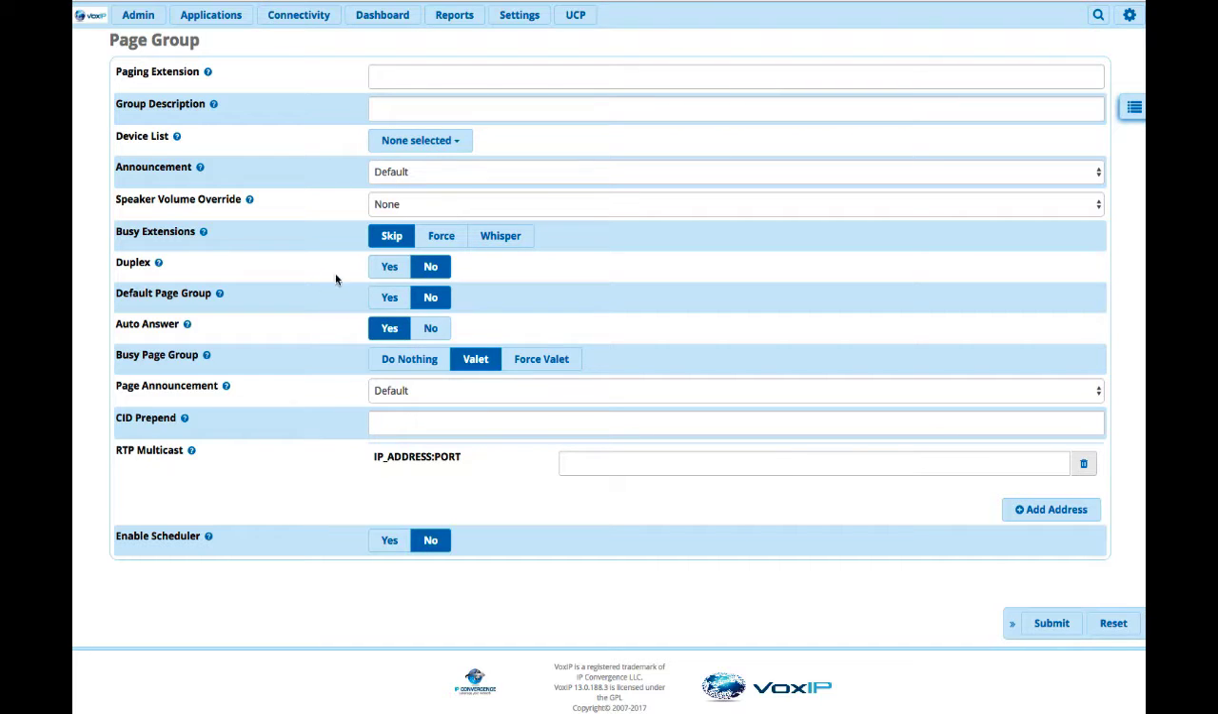You also have the ability to have full duplex if that speaker has the ability to talk back through it. You also want everything to auto answer. Leave that on by default. But you also have the ability for page when somebody's busy to do certain features, and you can also have the ability to build in a paging scheduler for your system.